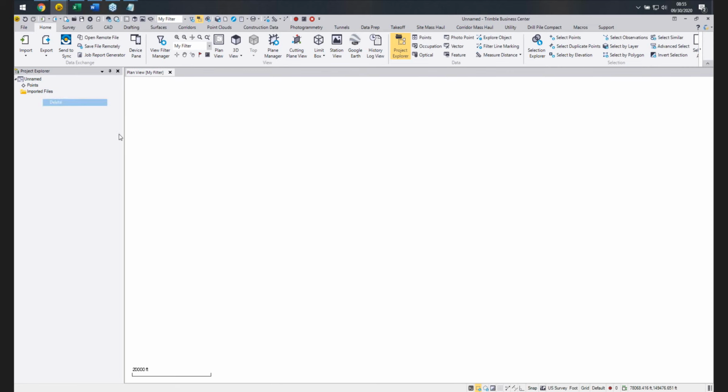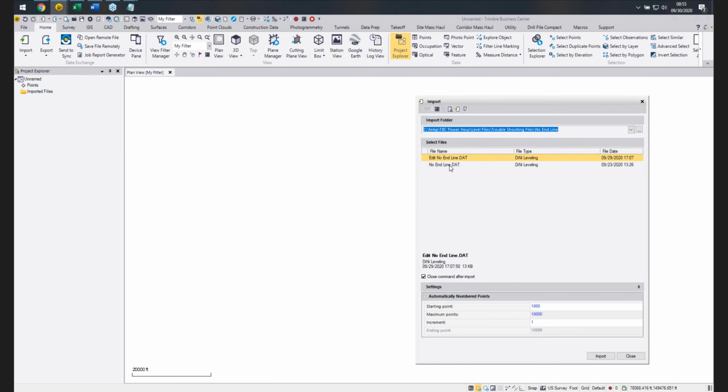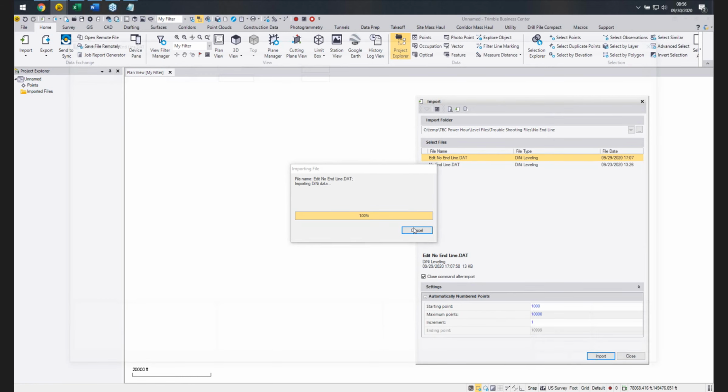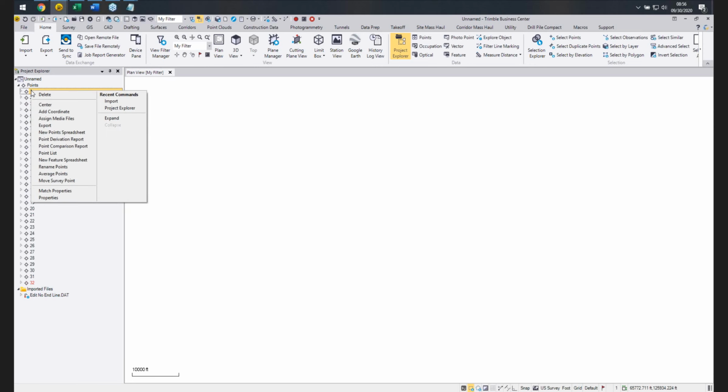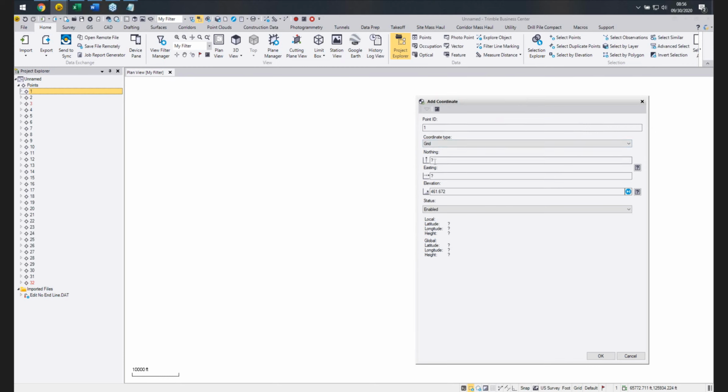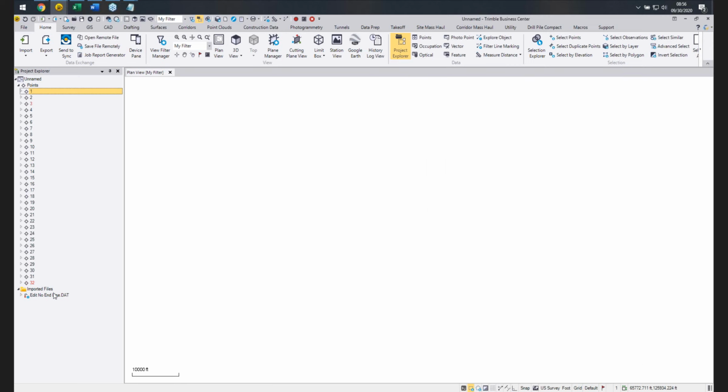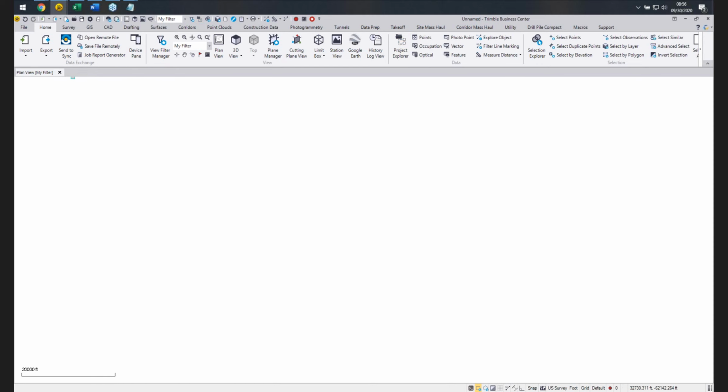But here I would like to point out that, although without XY coordinates you cannot display it in the TBC plan view, if you right click on one of those points and choose add coordinate, if you really want to have a visual display of these points, you can easily put in some arbitrary northing and easting so that these points will still display on the plan view, if that helps.